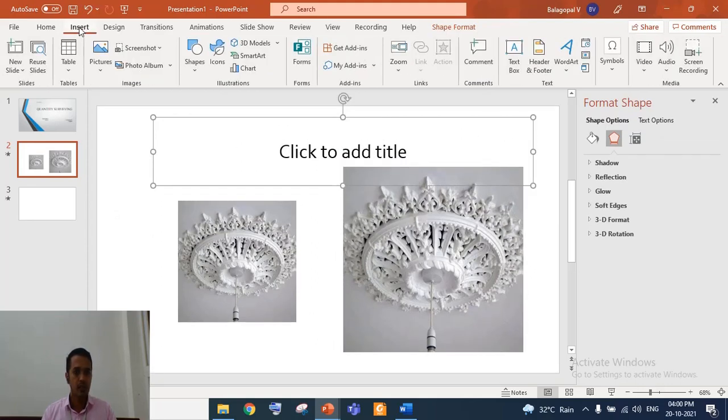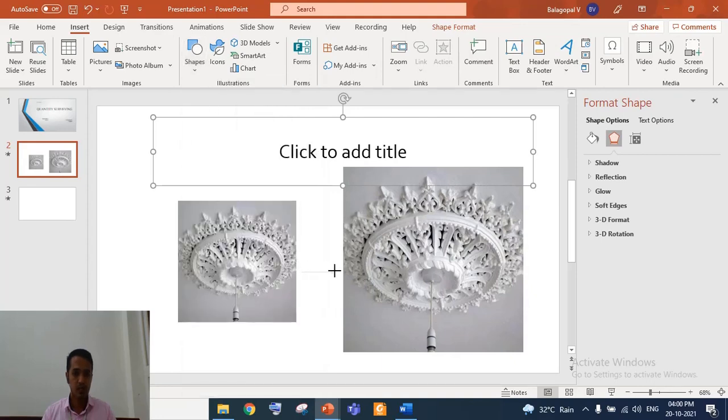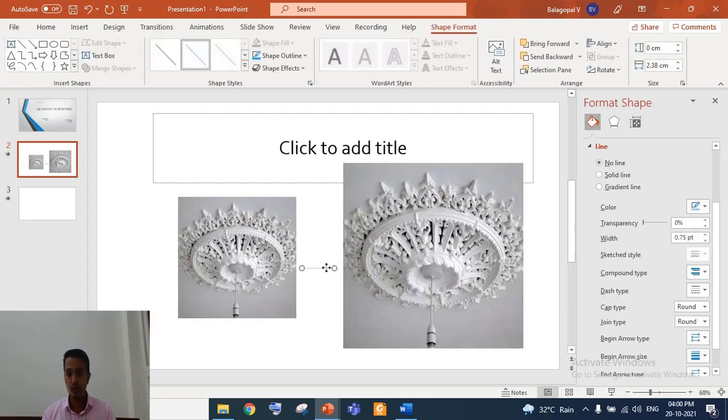So inserting pictures is possible, and if you want to add a shape, for example, an arrow from this picture to this picture, you can give an arrow here. And it is possible to change the dimensions of the arrow.